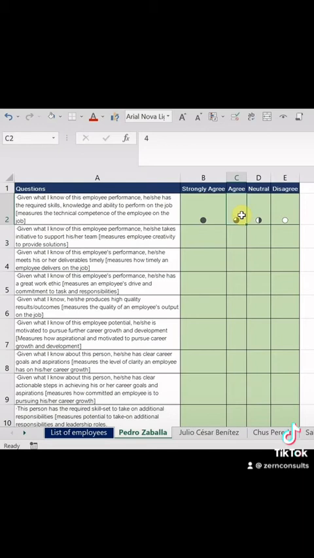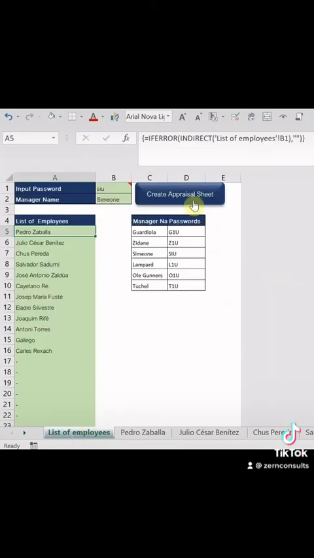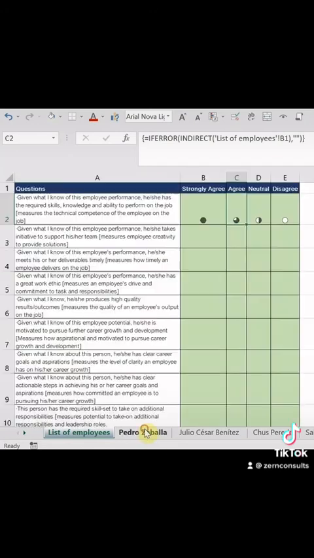So that's basically how the appraisal system works. Every manager will be assigned a password. Then once the manager inputs that password, it automatically generates the manager's name and the list of employees that report to that manager, right? Then what's next? Then the manager will click on the create appraisal sheet button, and it automatically generates the appraisal question that has been set for each employee. So basically, right, this is how the appraisal template works.